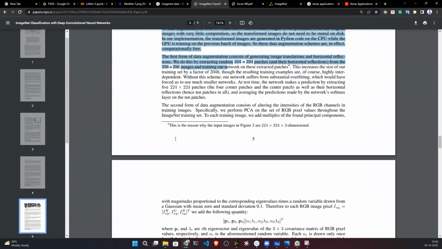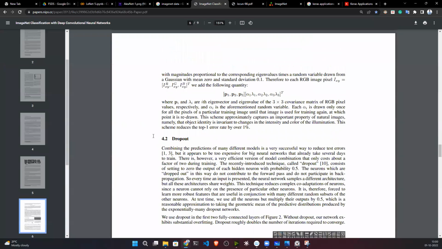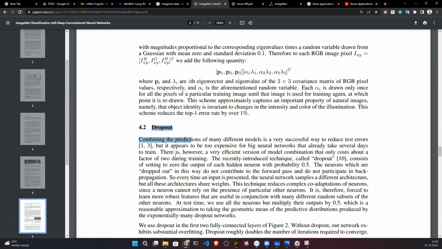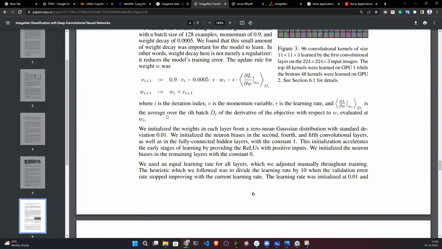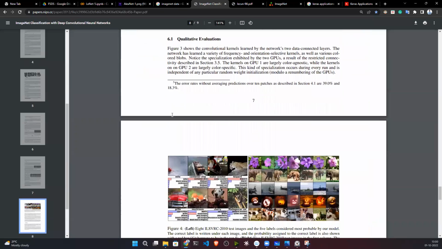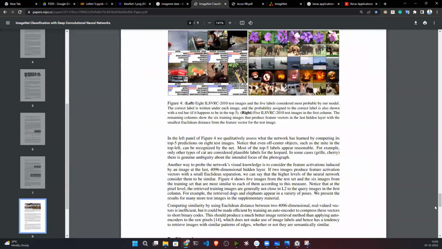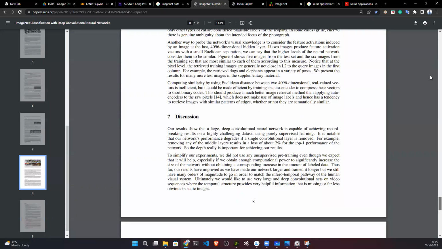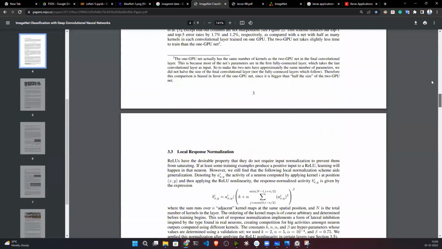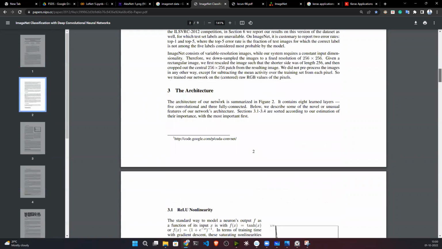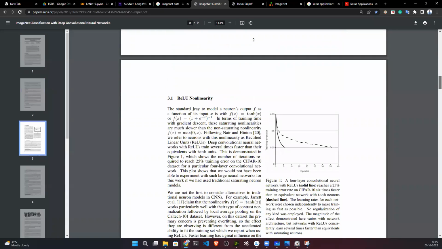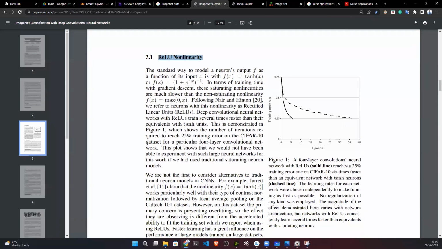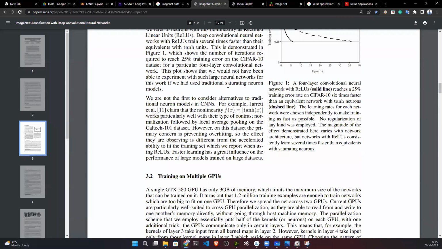If you see, they have also added dropout. They introduced dropout in this architecture, then they mentioned what the use of dropout is. Then in the architecture, dataset, ReLU: in our previous architecture we used something called TANH, but they have used ReLU here. Then training on multi GPU.